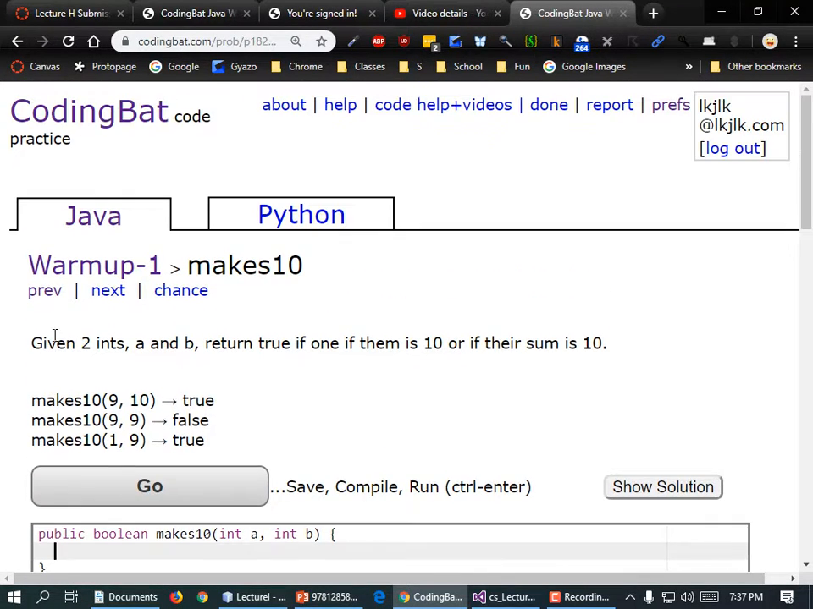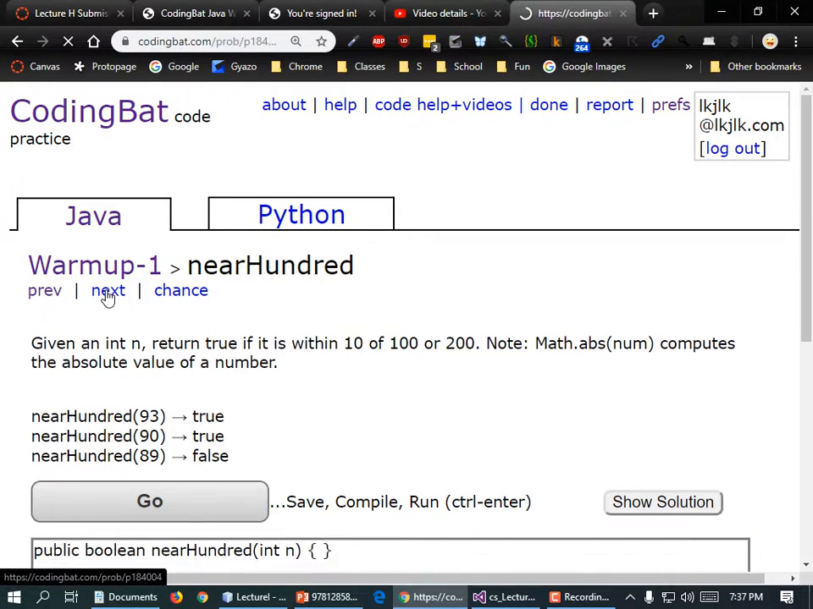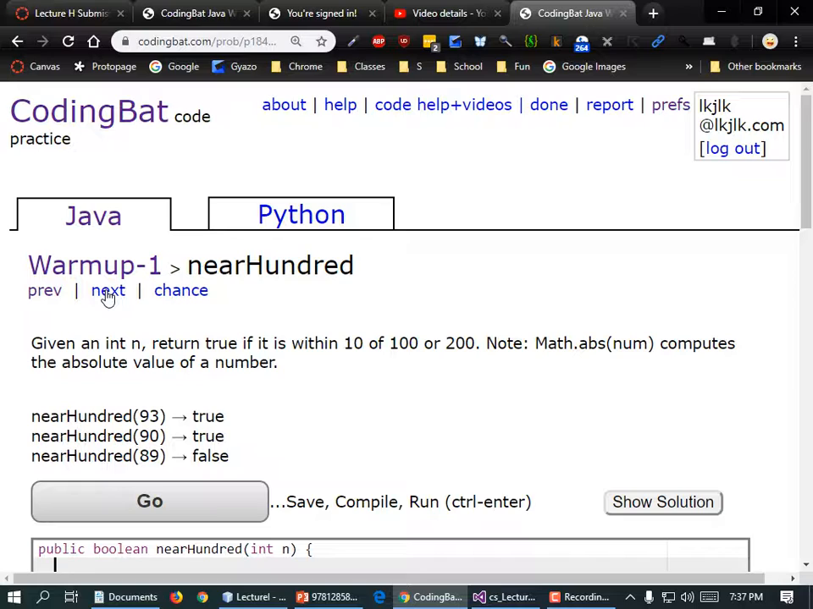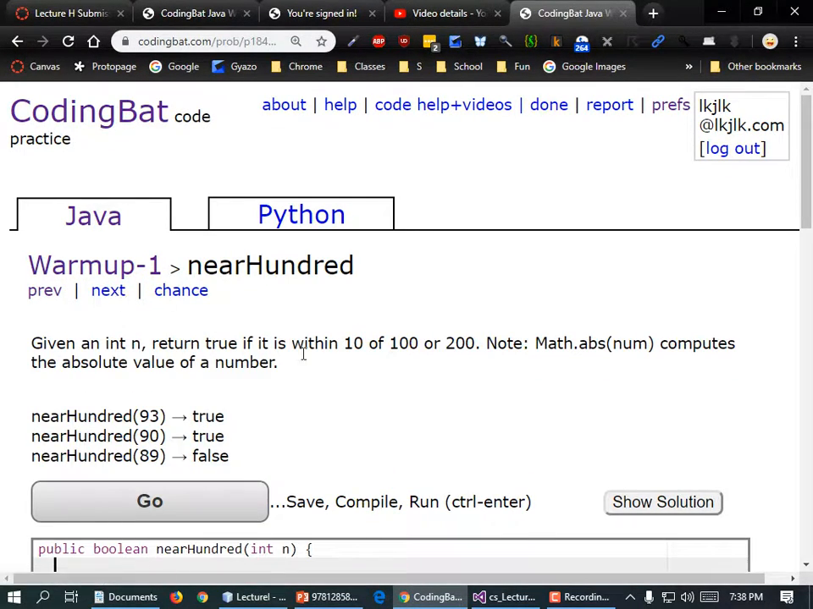And then here's another one. Given 2 numbers, A and B, return true if one of them is 10 or if their sum is 10. Right? So that might look like if A equals 10 or B equals 10, return true. If A plus B equals 10, return true. Otherwise, return false. So those are going to be the 3 that I ask y'all to do at home. Parrot trouble, makes 10, and near 100.